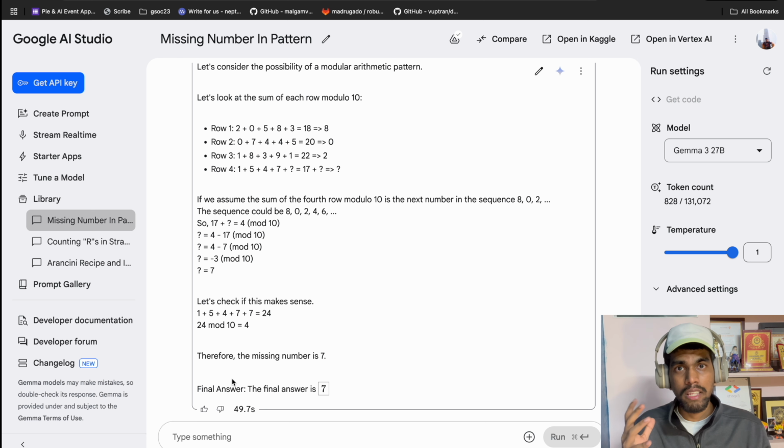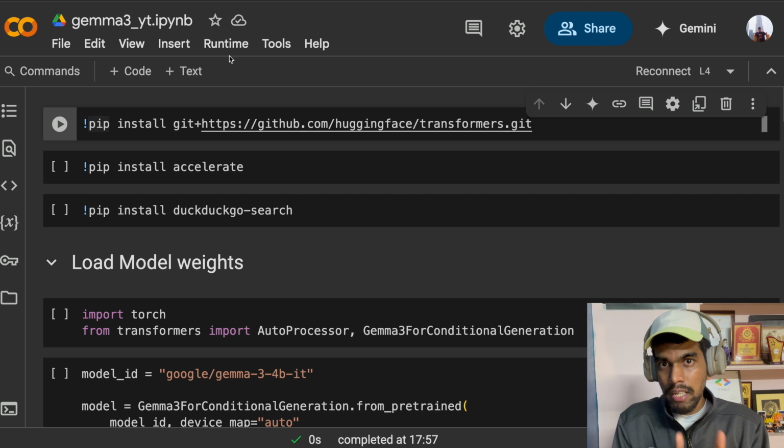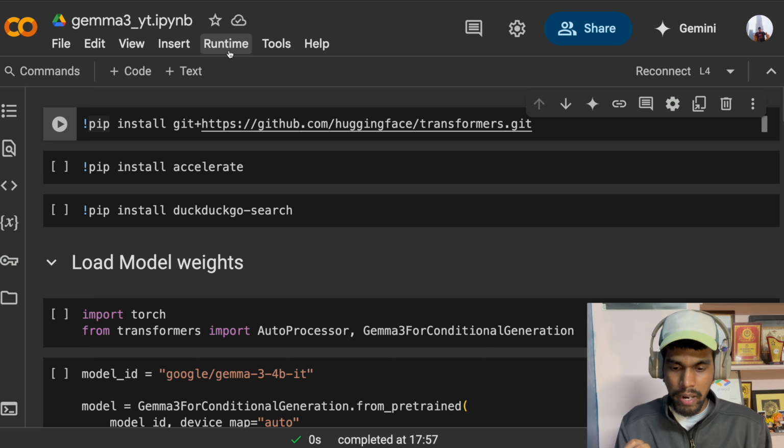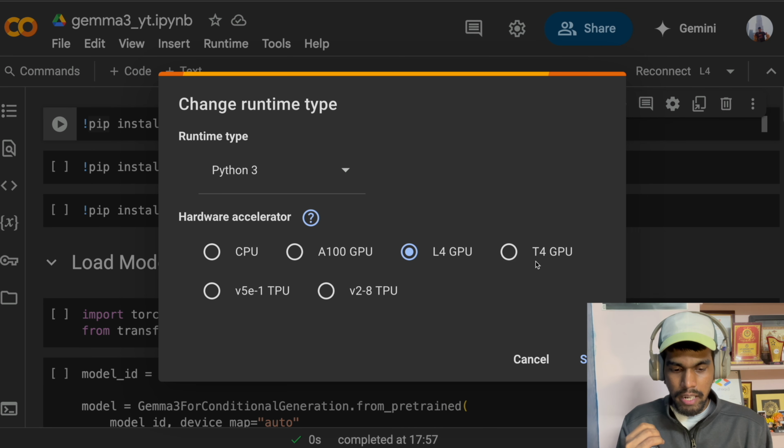It's time to look at the code implementation where we will build function calling with the Gemma 4 billion parameter model. So let's get started. It's time for the final part of this video where we will implement function calling with Gemma 3 using HuggingFace Transformers. In order to proceed, we need to switch to GPU so that we can load the model weights. So just click on runtime, click on change runtime type and select T4 GPU and then just click save.